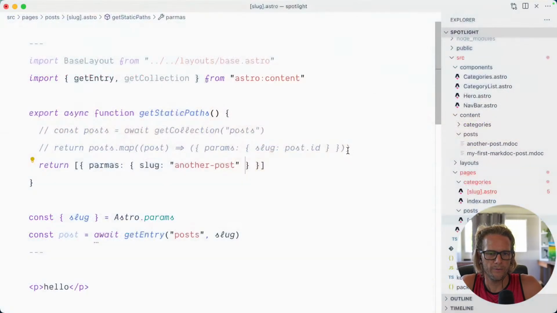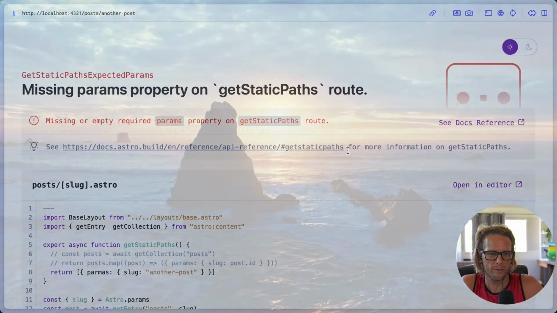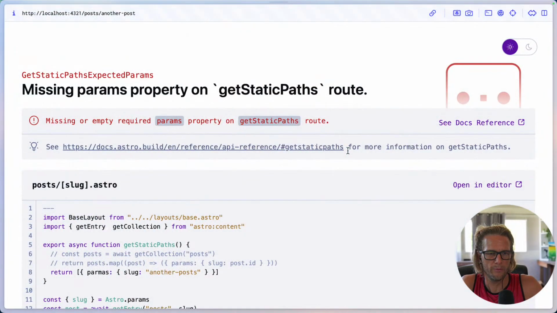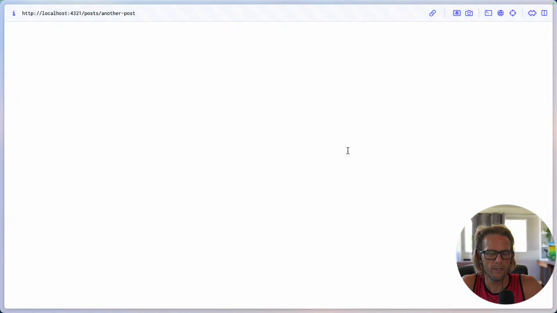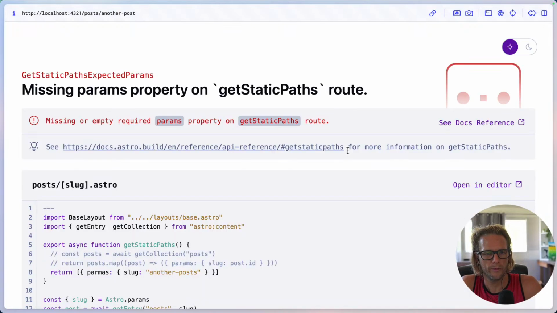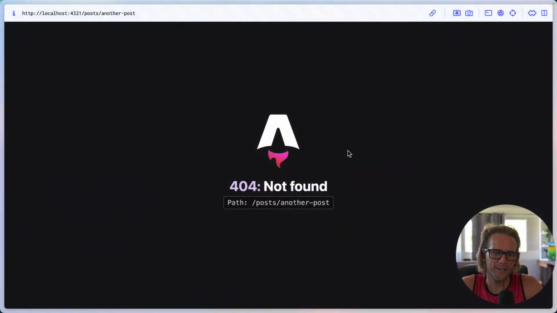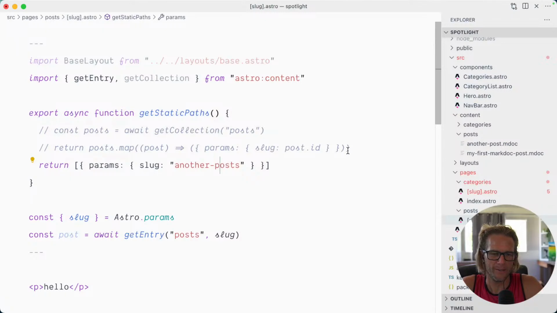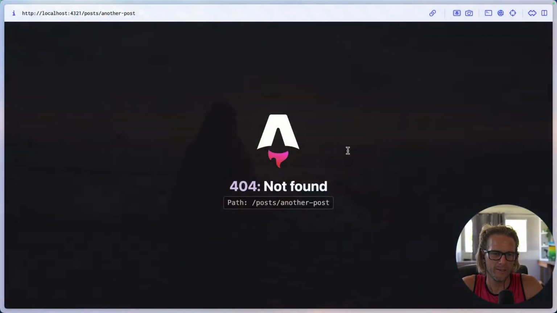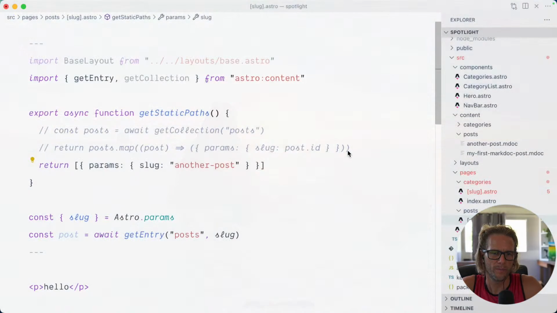Yeah, okay, so now it finds this one, because if it was called something else, we would have the 404. My god, I'm confused. Missing or empty required params property on getStaticPaths. Params. Yeah, okay, so see, now it's a 404, but if I had the actual slug that exists, we should have the page.